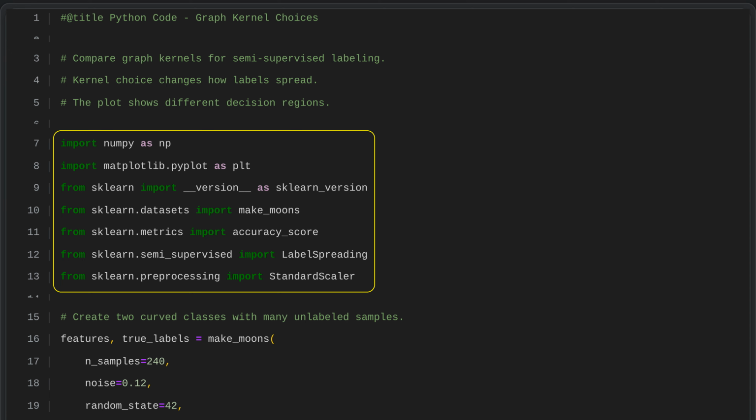NumPy supports numerical arrays, Matplotlib creates visualizations, and the Scikit-Learn version helps with reproducibility. The Moons dataset generator creates a synthetic two-class dataset, while accuracy scoring evaluates model performance. Label spreading is used to propagate labels from limited labeled data, and standard scaling prepares the features for distance-based methods.